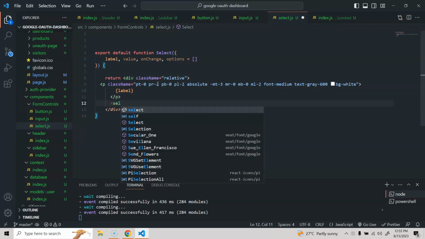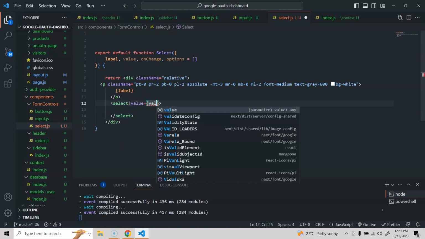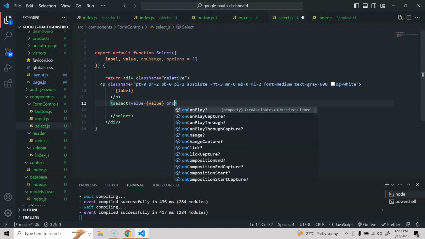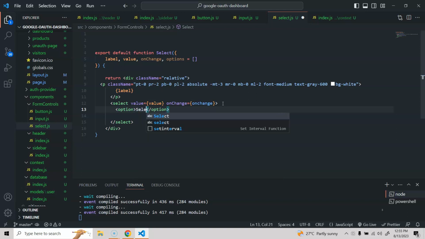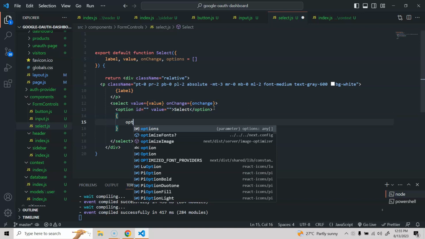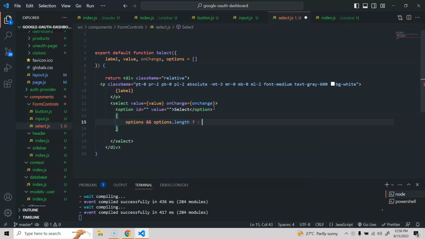Next we need the select element. Here we are going to pass the value as this value, and an onChange, which will be this onChange. Now here we'll take an option, and here we pass this select. For select we don't have any id, so id will be empty and value also will be empty. Next we will loop the options: if options.length is true, or else this will be null.